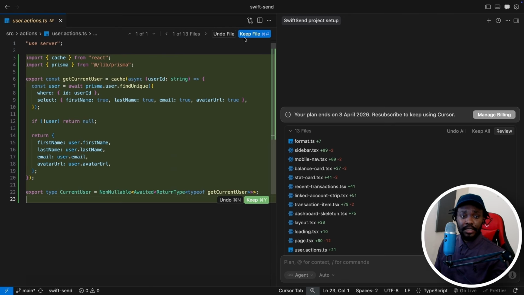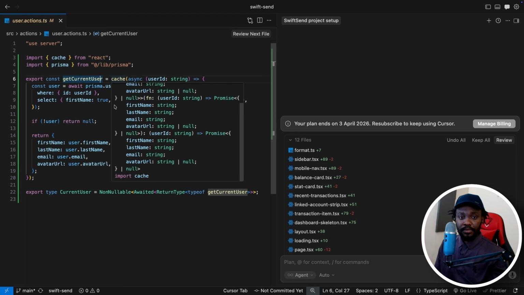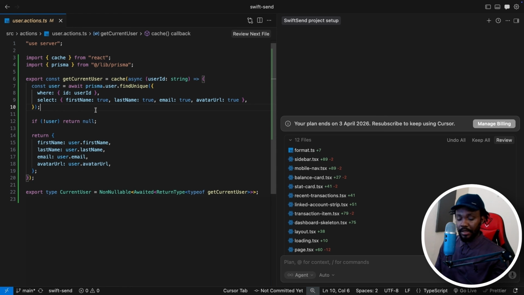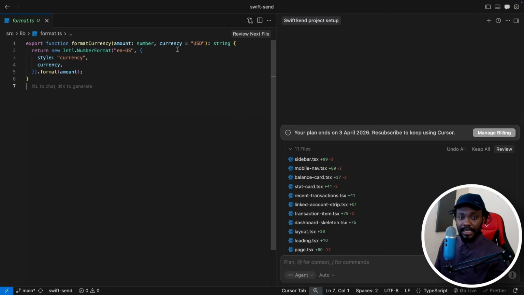And over here in user action, let's bring it in. We have this get current user, which is making use of this cache from React. So it's like caching the function, which is this inner function we are passing in here. And we get the user. If there is no user, we return null. Otherwise, we return the user. Okay, pretty much straightforward. The next is the good old utils for formatting a currency, so we can keep the file. And this is taking a default USD currency over here.